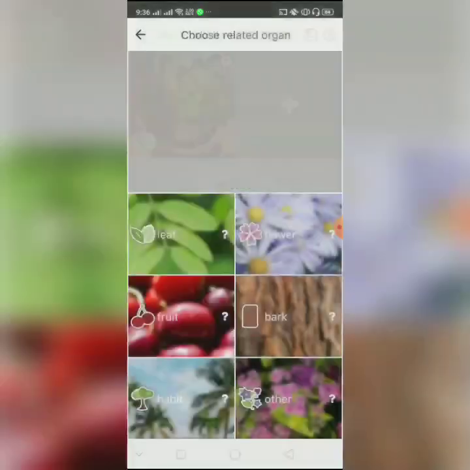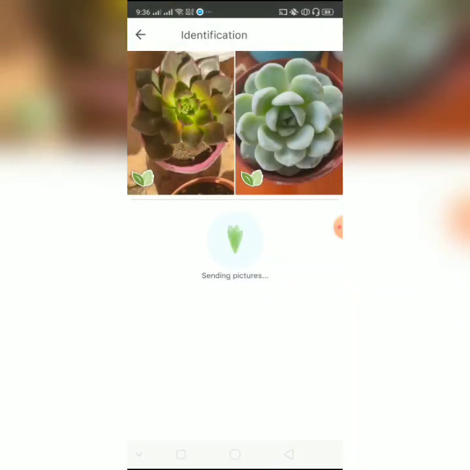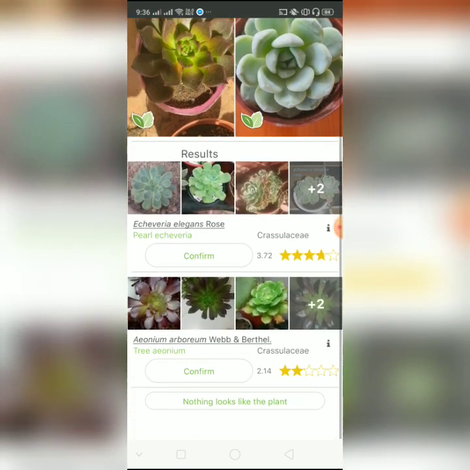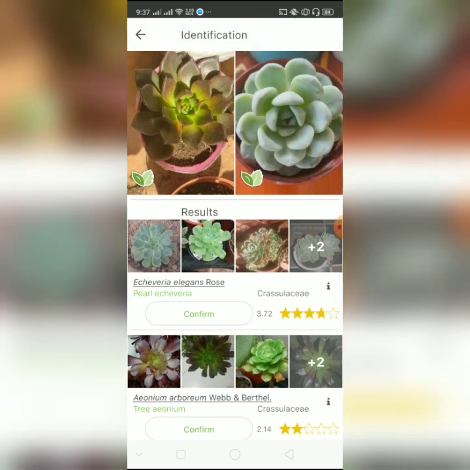Now let's try another one that I don't know the ID yet. So this one is one of my favorite Echeveria. Let's see if it can get the result. It's not an elegans, so I'm pretty sure it's not an elegans. So yeah, the first one, it didn't get either of our Echeveria.